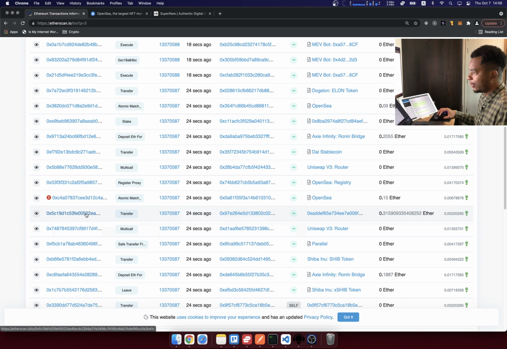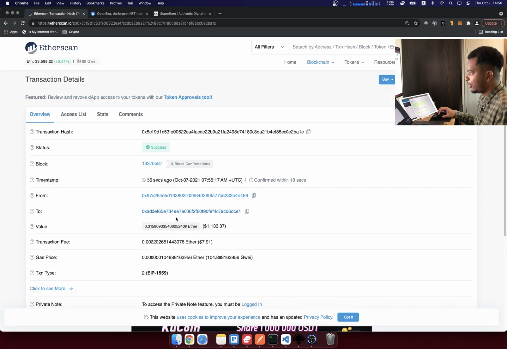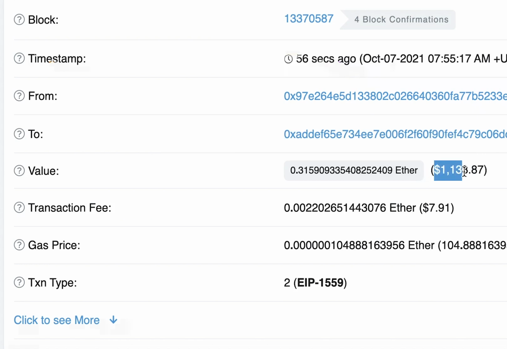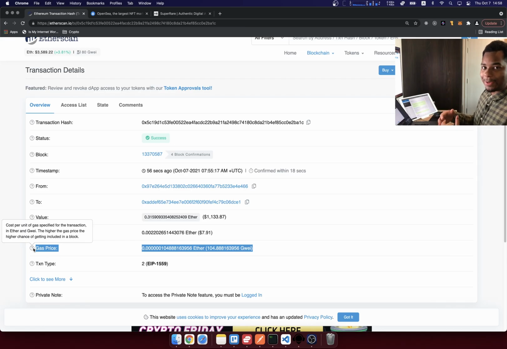Let's check this one out. So we can see it happened about a minute ago. It was for 0.3 Ether, which is about $1,000. We can see that there was a transaction fee of about $8. So this concept of a gas price might seem kind of funny at first, but it actually makes sense.